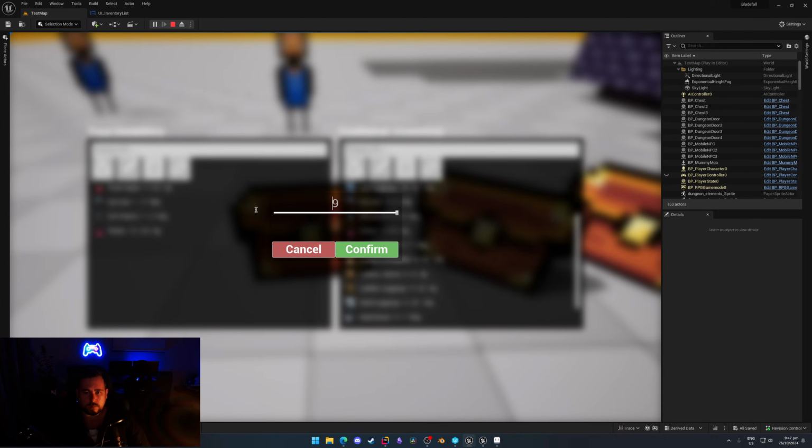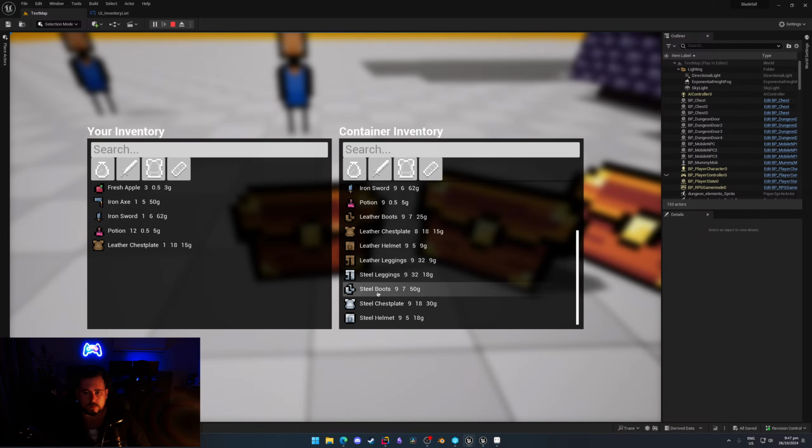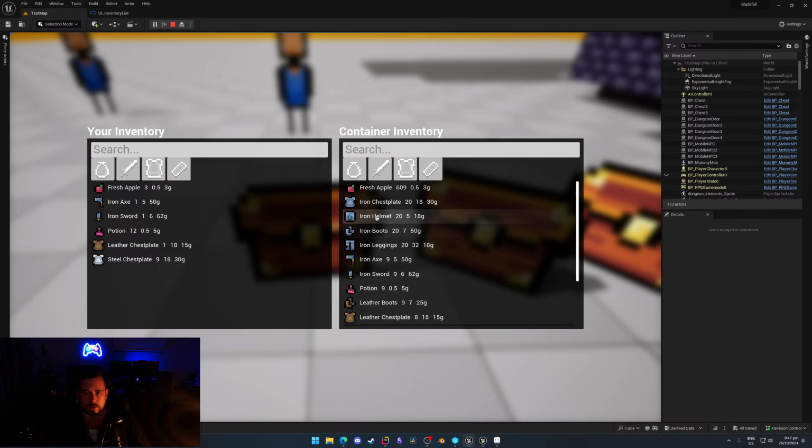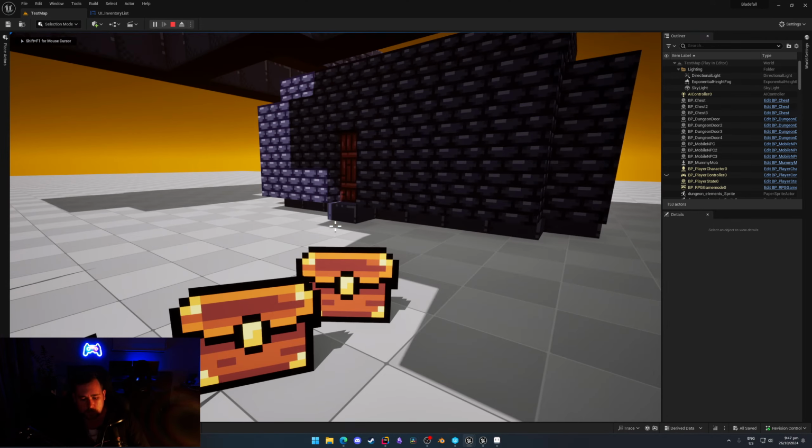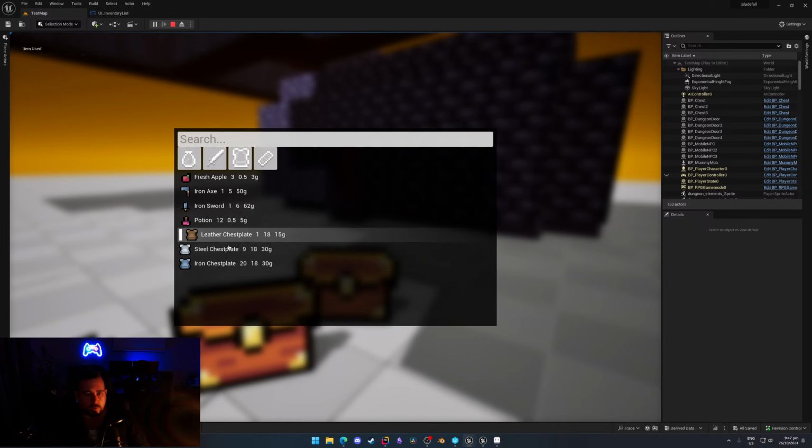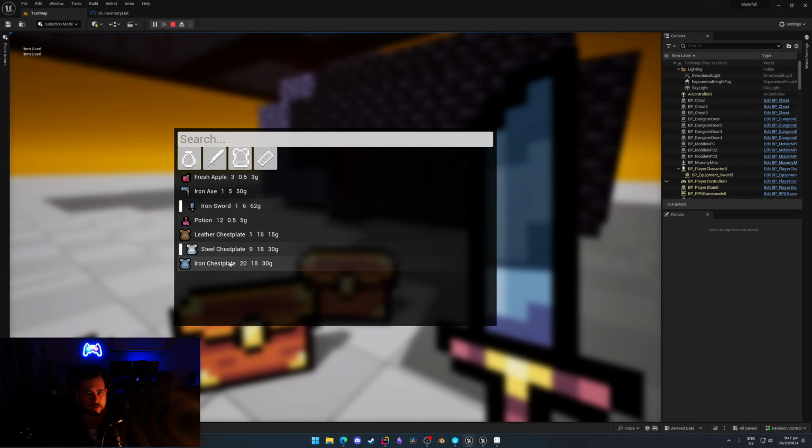So if I grab one of each of these, it should make it so that I can only have one of these equipped because they go in the same slot. And that does seem to be the case. Very good.